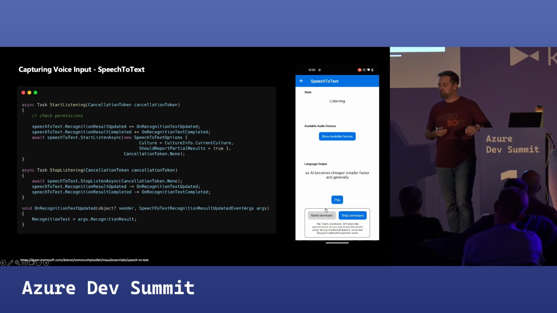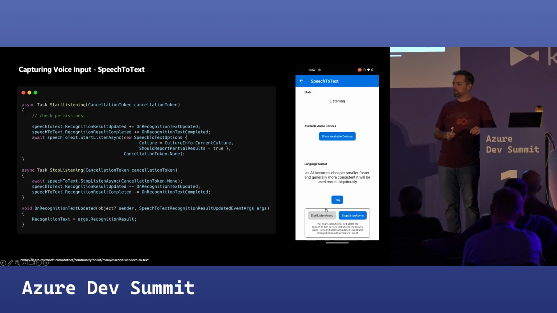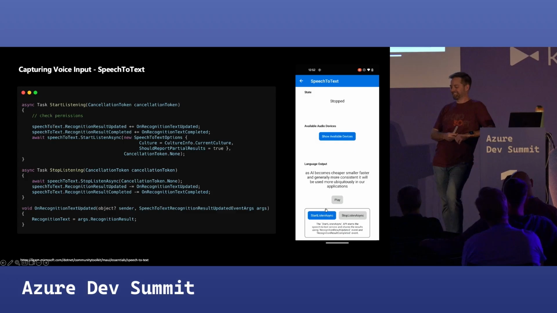Something to keep in mind when you're doing voice transcription is you want to be aware of the content, the culture of the audio. Can you hear that? I don't think. As AI becomes cheaper, smaller, faster, and generally more consistent, it will be used more ubiquitously in our applications.